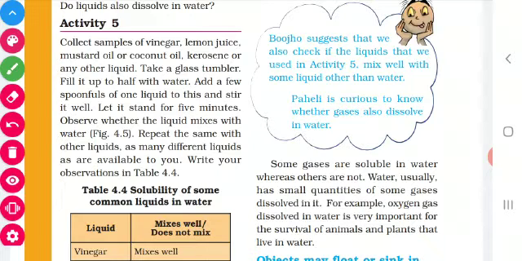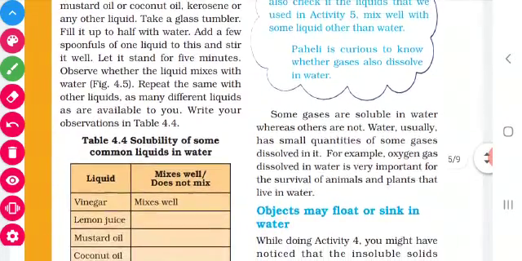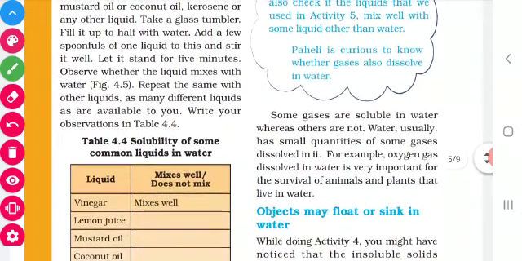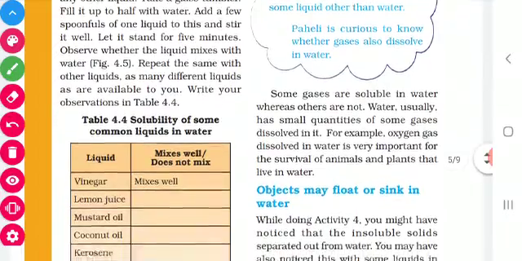Oxygen. Oxygen is very, very important for us to breathe, isn't it? This oxygen is also dissolved in water. This dissolved oxygen, that is the soluble oxygen, is helpful for the survival of plants and animals. Like that, carbon dioxide is also dissolved in water. It is also soluble in water. Have you all understood, children?